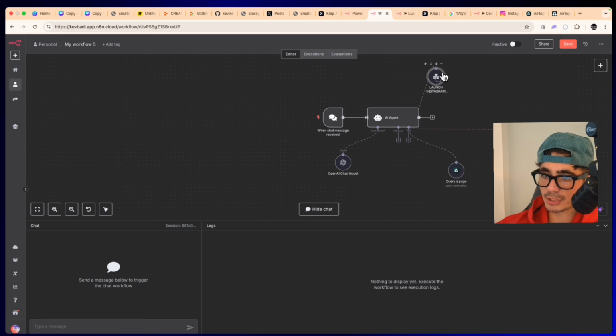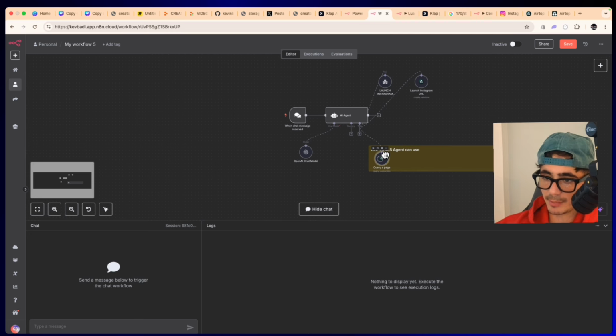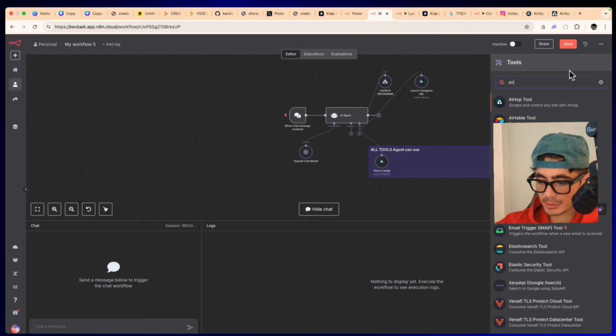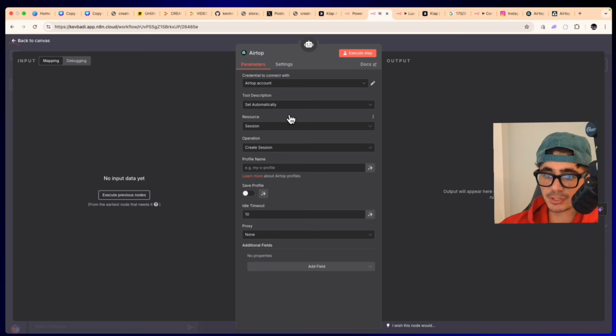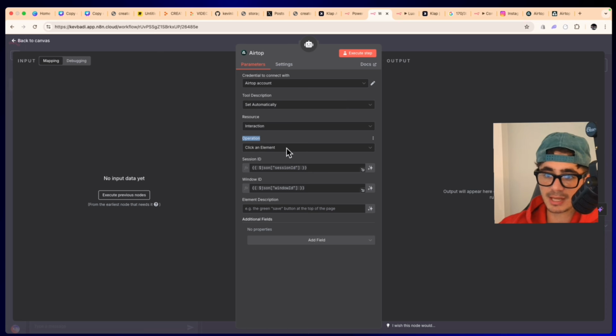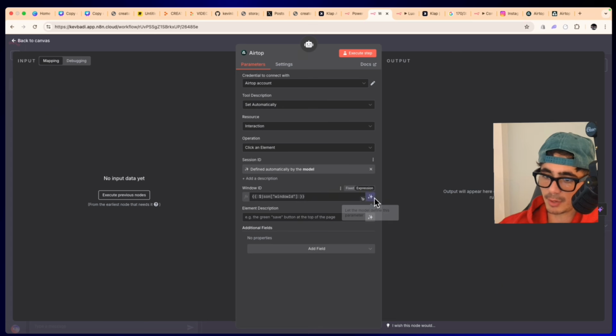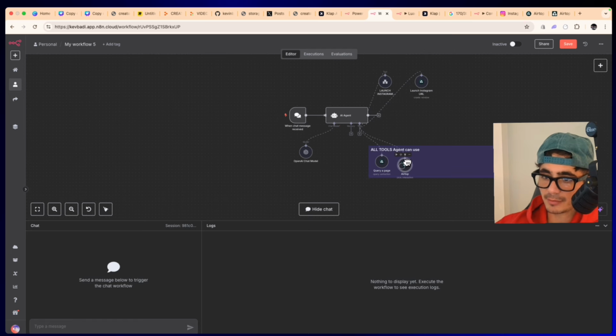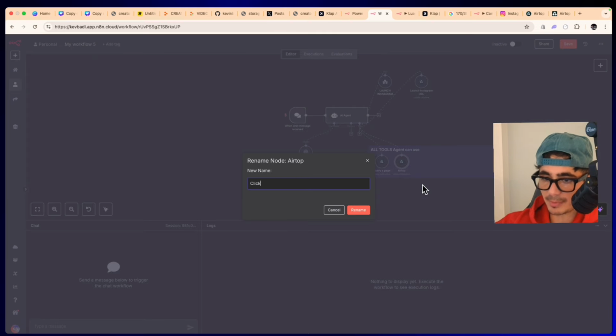So now to actually segment the flow, we can also start adding in sticky notes. So this sticky note is just going to be called all tools agent can use. And this row here is going to end up being all of the different tools that we're going to end up adding to this workflow. So right now we have the query page. Let's add in our next tool. So the next tool from Airtop, guys, is going to be click a page. So if we go into resource, we go into interaction, we can select the operation as click an element. Once again, we're going to change the session ID and window ID to letting the model define those parameters. Cool. So now we have the click interaction. We can just rename that really quick.